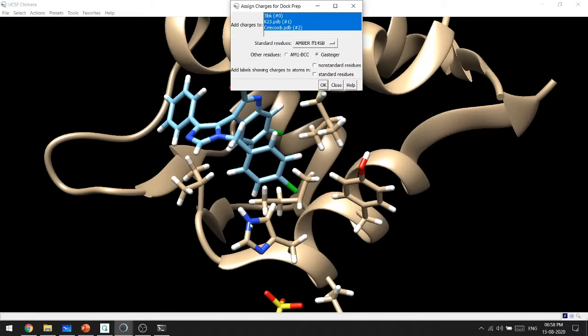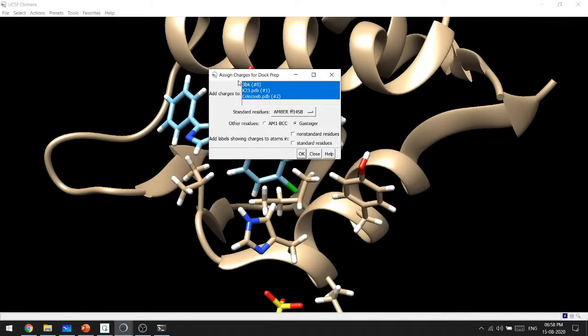Now, as you can see, it has quickly added the hydrogens for all of these, for the ligand as well as for the protein. Then it will ask to assign charges for the preparation. For the protein, it's easy to get the charges because we already have a lot of nice force fields.